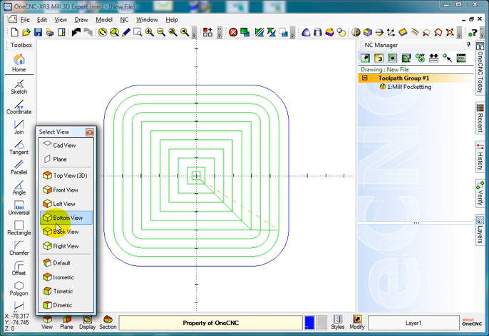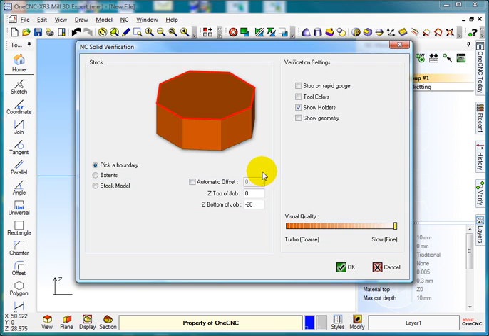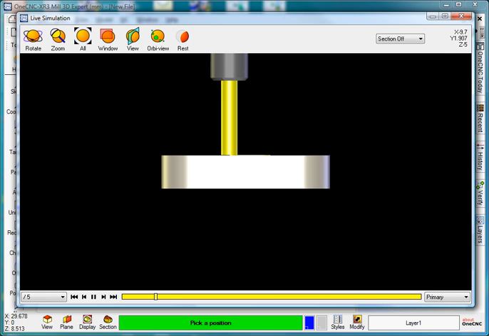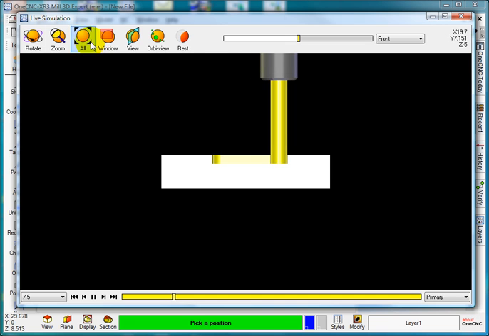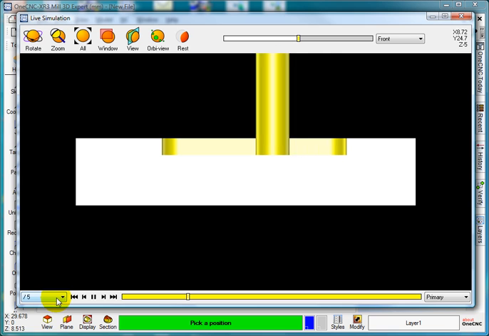I'm going to go into a front view and simulate it. Right click, simulate. I'll put the stock as -20. Select OK, pick the boundary, right click. Let me minimize that and go into the sectioning on the front so we can see. What I'm going to do is slow this down.